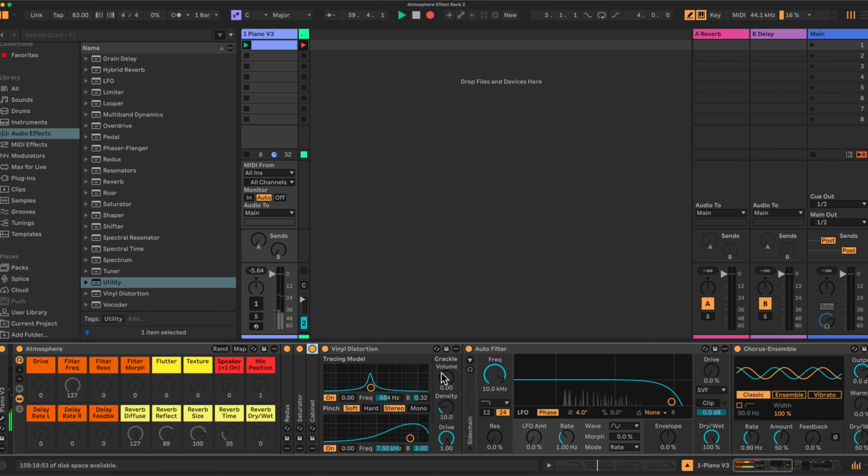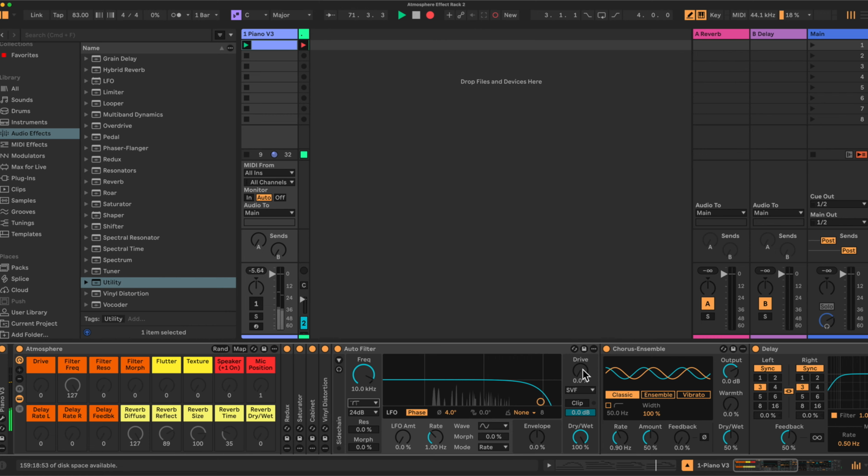We'll come back to that. The auto filter, I set this to morph. I've also set the drive to MS2. We need to set here the wave to S&H, sample and hold, on the LFO. And these are okay. We'll map these in a second. So we can also activate the clip here as a useful safeguard. So that one's set up.